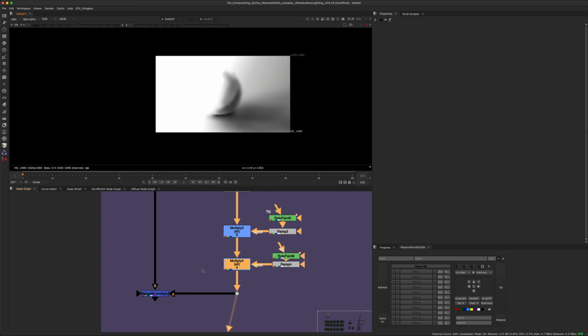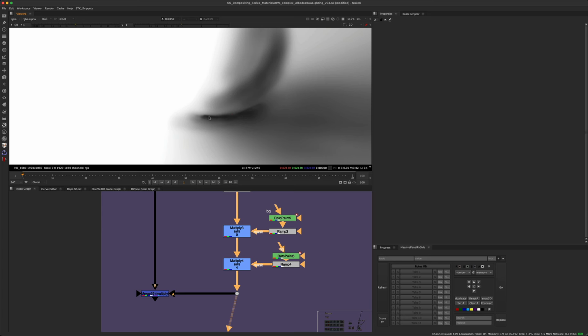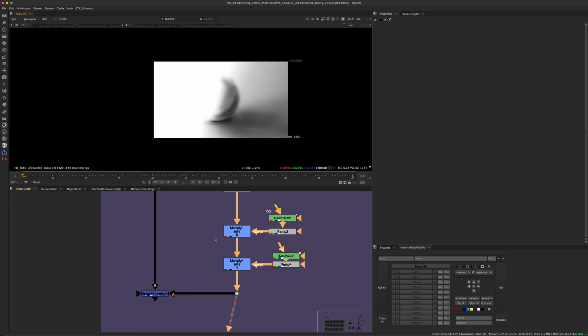And this image that I'm left with here has numbers above 1, numbers that are 1, and numbers below 1 that are approaching 0 or that are 0. All of this is lighting information. This is a raw lighting pass.